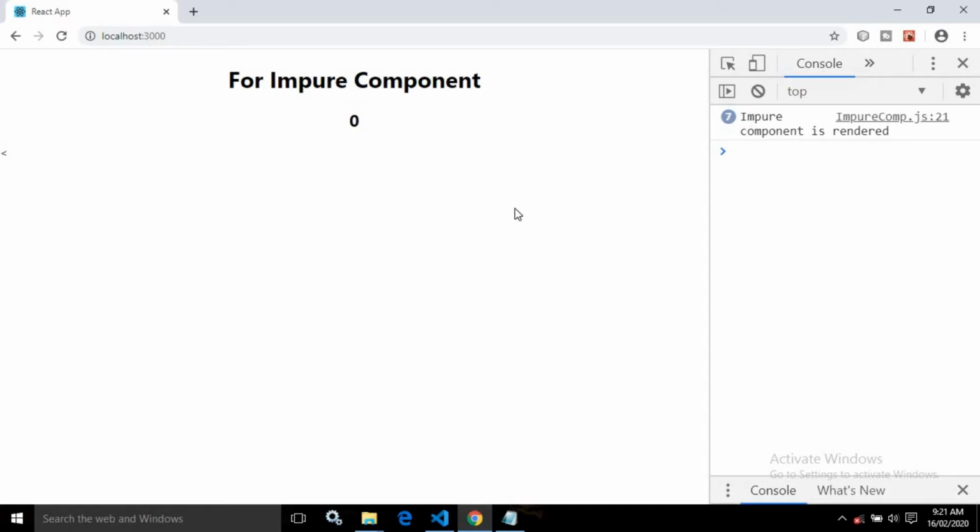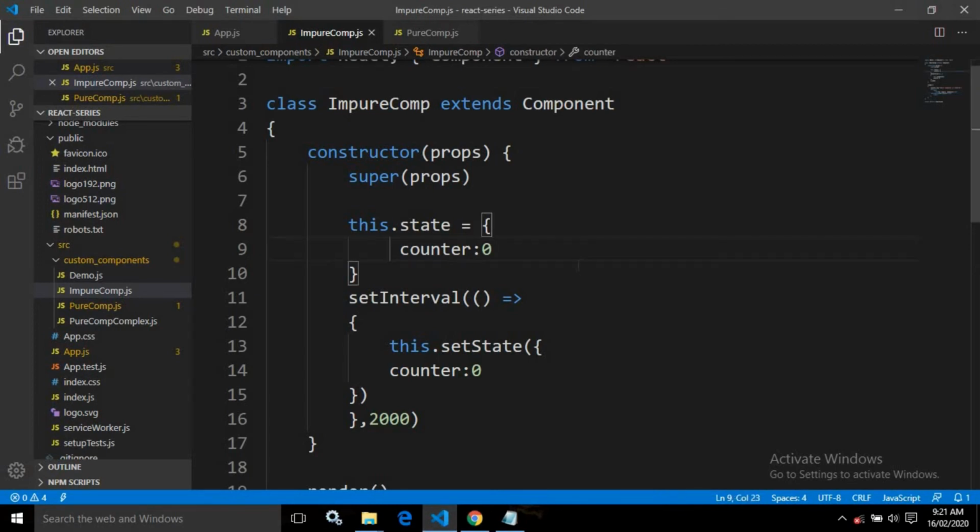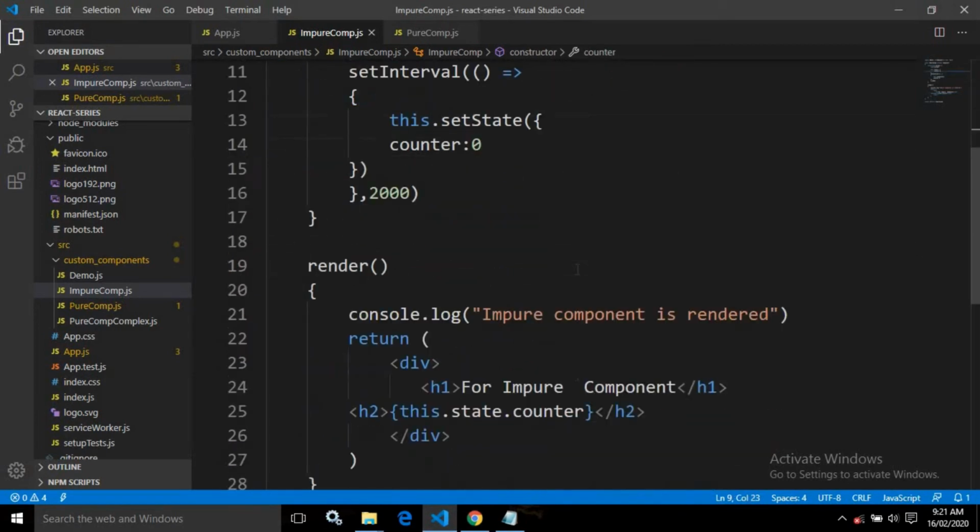But notice one thing here, is there any change in the UI? Is there any change in the value of the counter variable? No, but still the component is re-rendered, and this will impact the performance of our application. And here the pure component comes into the picture. So in case of a regular component, even if there is no change in the UI, no change in the state, the impure or regular component is re-rendered. To solve this, the concept of pure component is there in React.js.